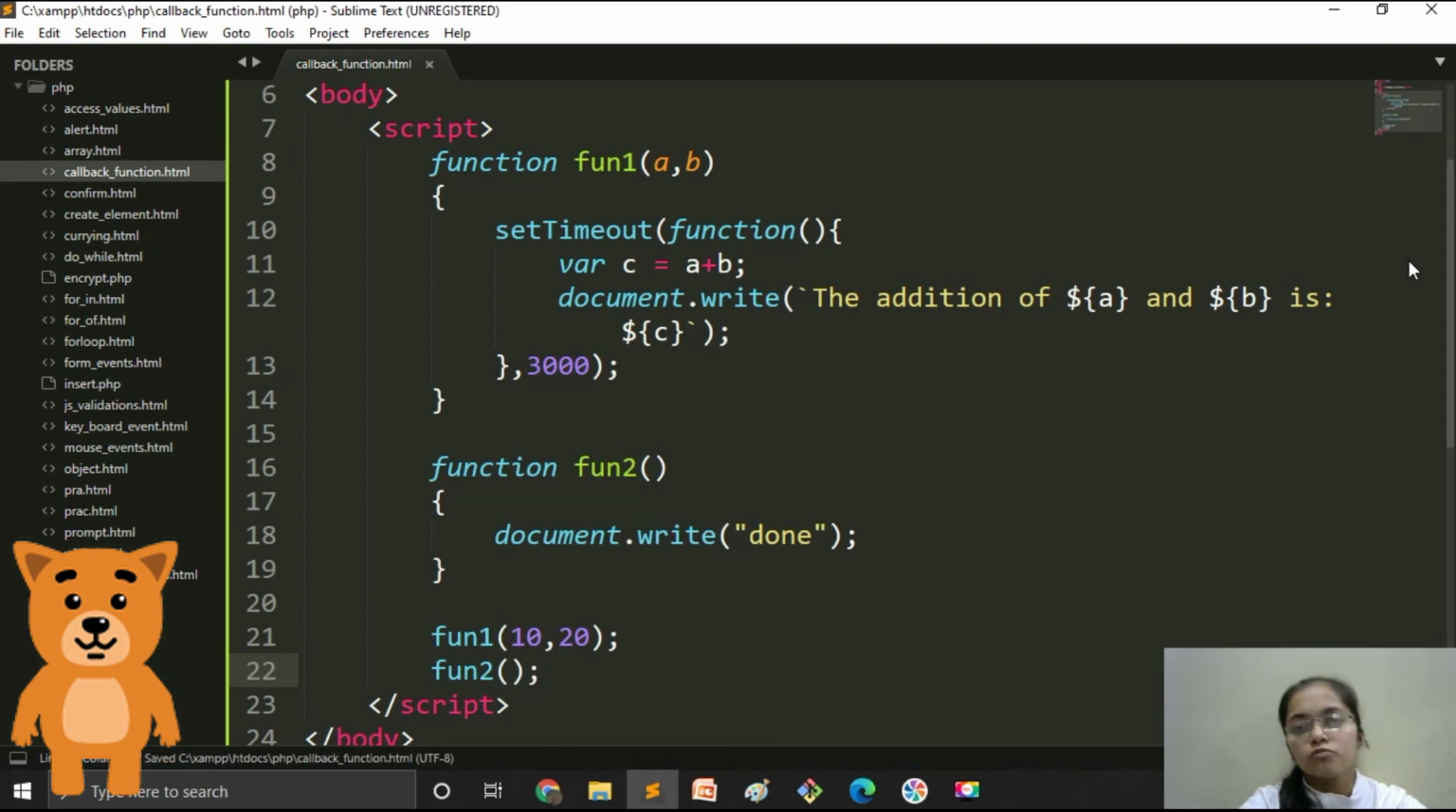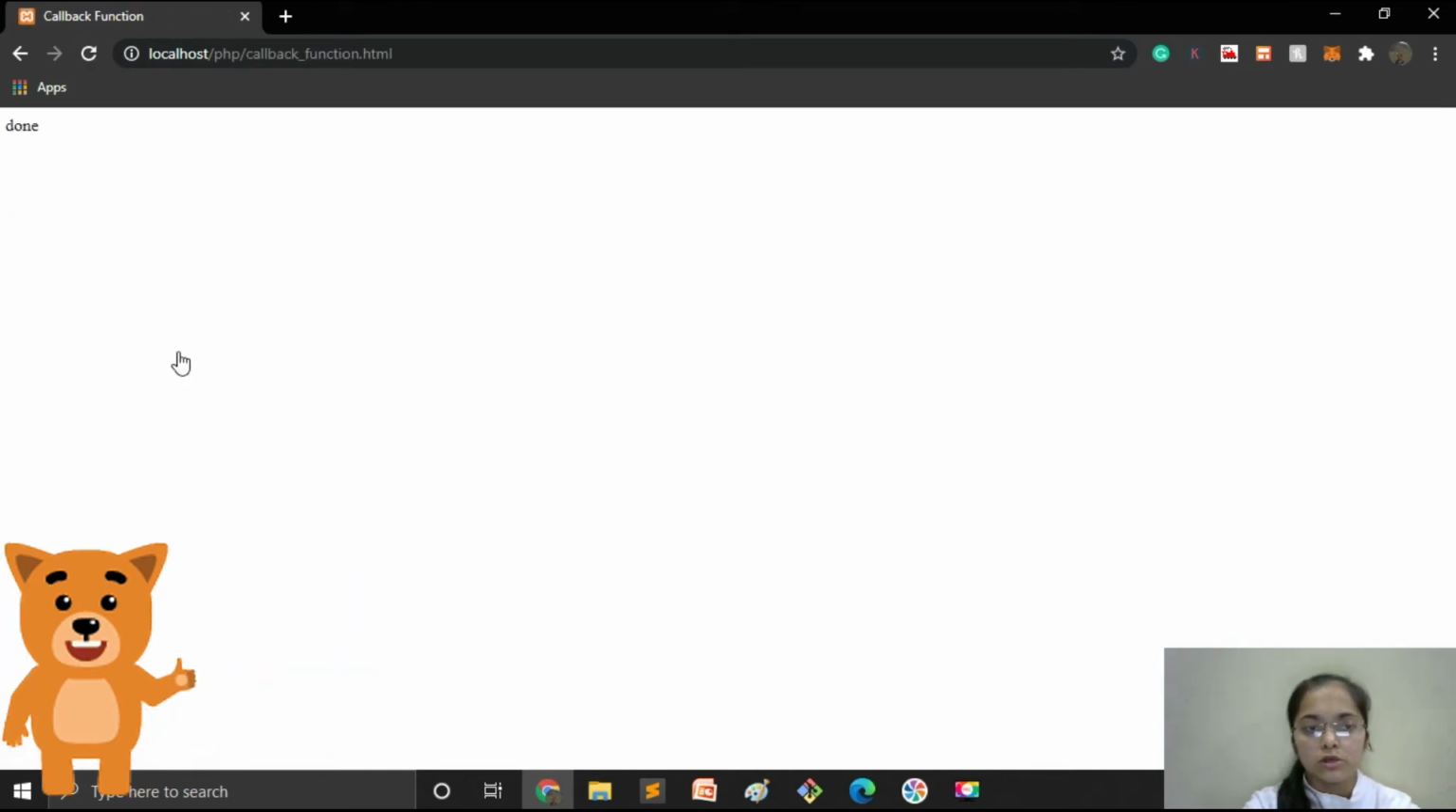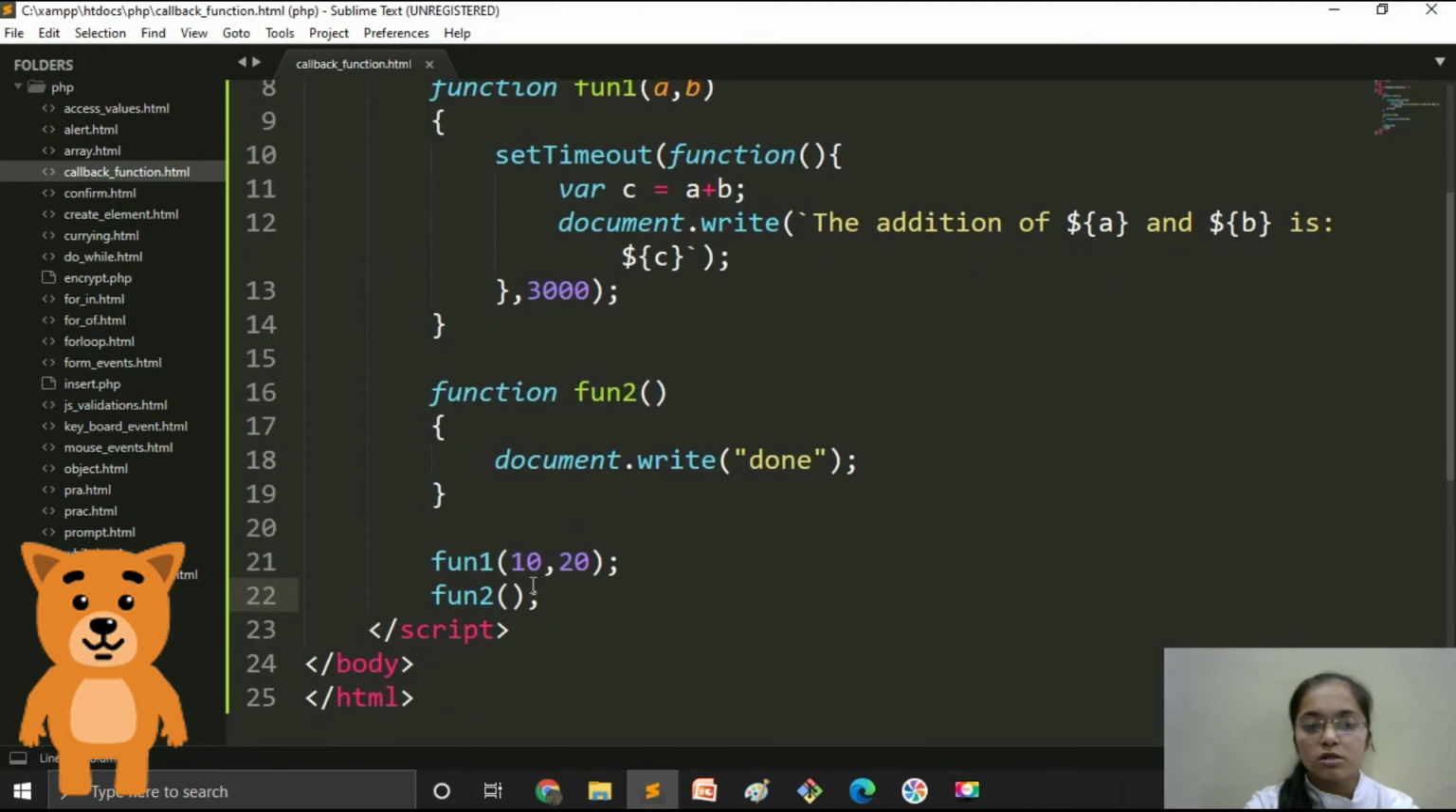So the output over here will be that the second function, done, will print first and then the addition will occur. Let's see if we get the output. So first is done, and after 3 seconds the addition of 10 and 20 is 30. So the second function is executed first, and then the first function is executed, but we called the first function first and the second function second. So this is known as asynchronous working of the function.